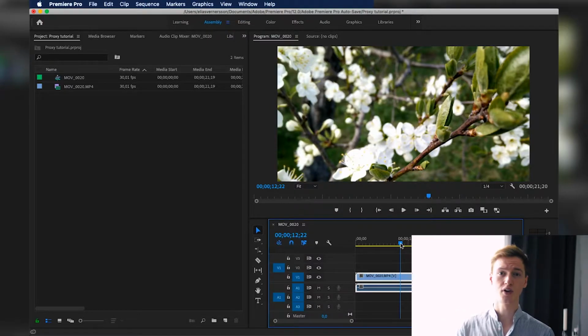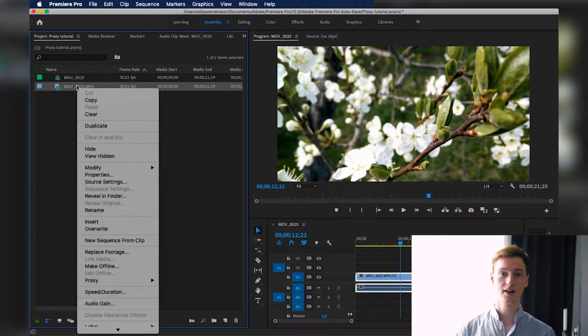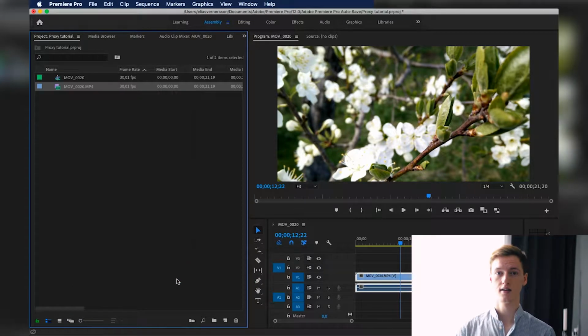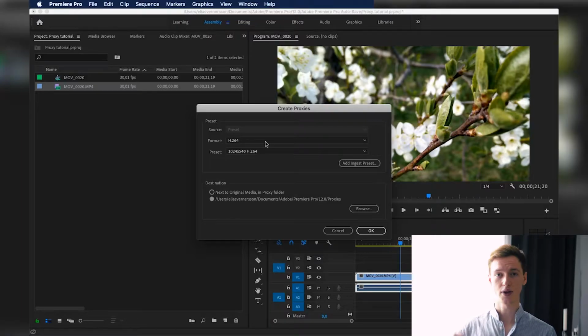And to create a proxy, we want to right click on our video in the project manager. And then we want to go down to Proxy and click on Create Proxies. This will open up a new dialog box where you can choose the preset. Now that we have this dialog box open, we want to choose the QuickTime format. So make sure you choose QuickTime. And this will allow us to choose a variety of different presets.